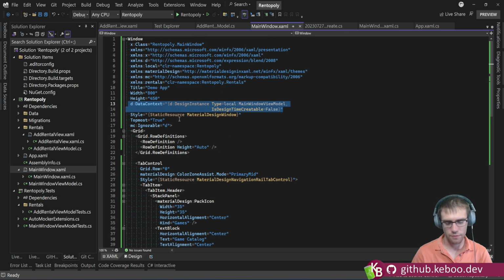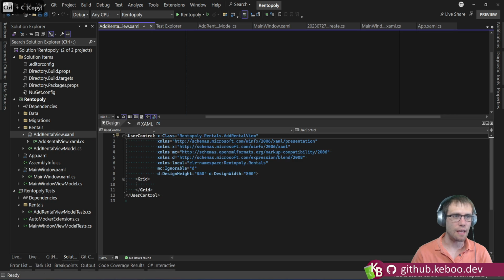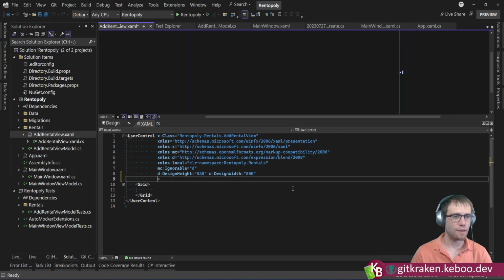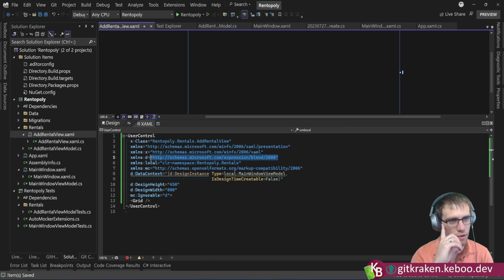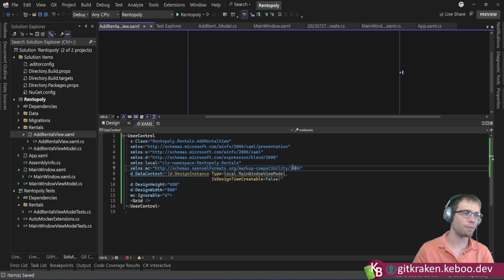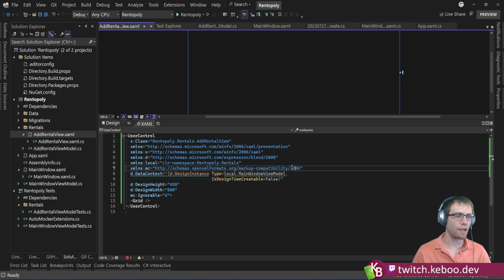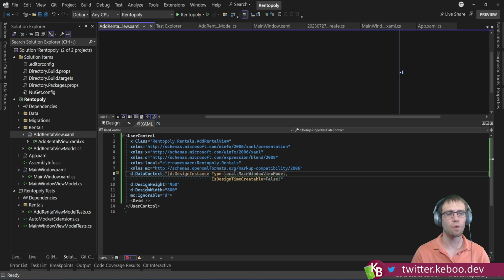So inside of the add rental view, the D namespace inside of XAML stands for design. And you'll note it is defined up here with something called expression blend. Expression blend is kind of something that has died off, or not completely died. It's lost a lot of popularity since its first inception. However, a lot of first-party tooling support is still built around it, and the idea with the D namespace is that these will help drive the Visual Studio design layer.